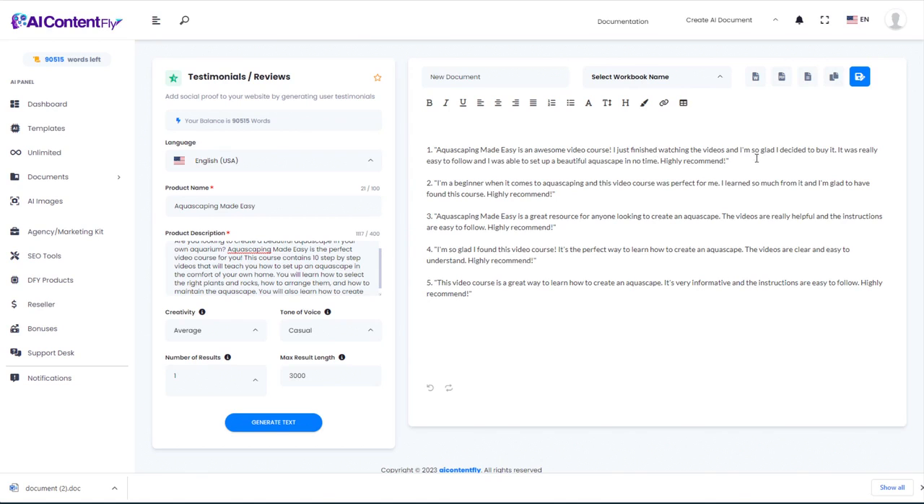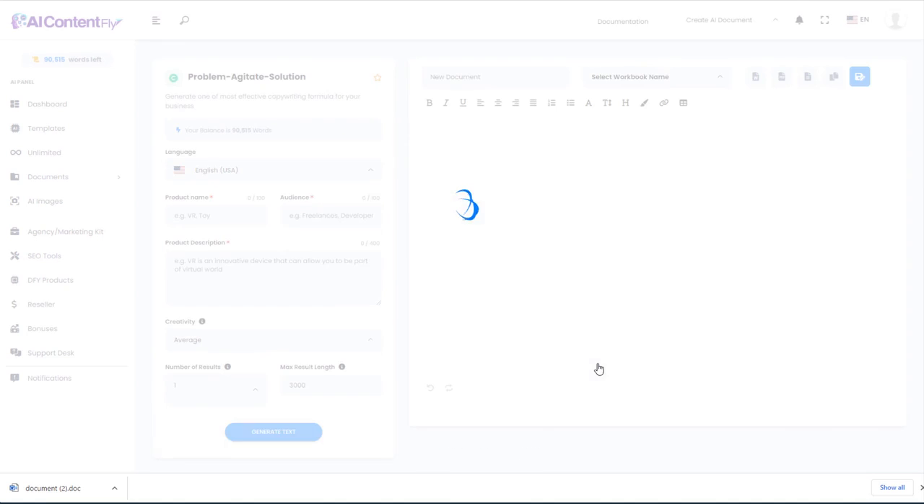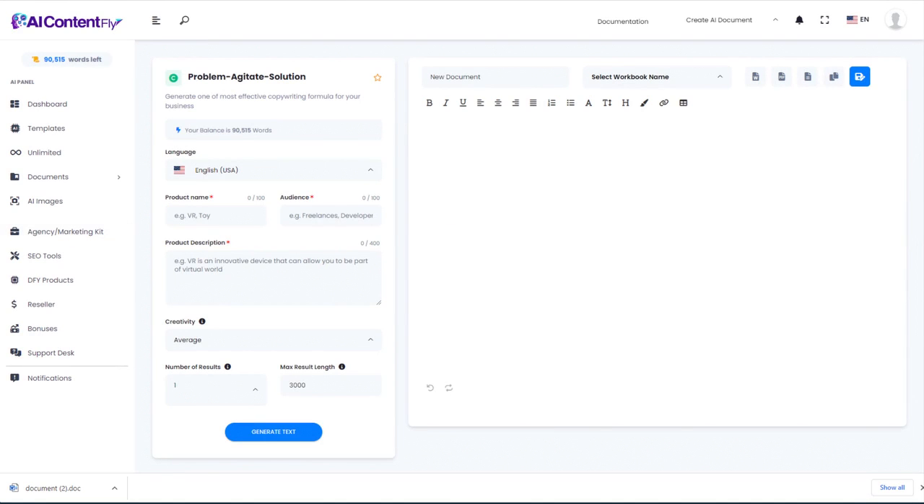I just finished watching the videos and I'm so glad I decided to buy it. It was really easy to follow and I was able to set up a beautiful aquascape in no time. Highly recommend. So we've got 5 there that we can use. Going back, we have the Problem, Agitate, and Solution tool.